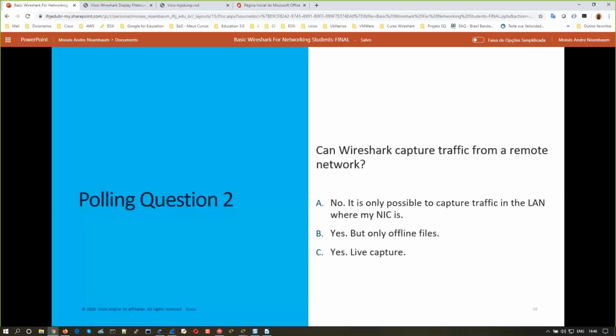Let's see, what do you think? The first answer: not possible, of course, because Wireshark is installed on my computer. Second answer: only offline files. I can see, but you save the file, send an email to me, and I open it here. Or third: I can do live capture remotely. What do you think? Okay, the right answer is letter C. That's right. It's possible. Fortunately, it's possible.